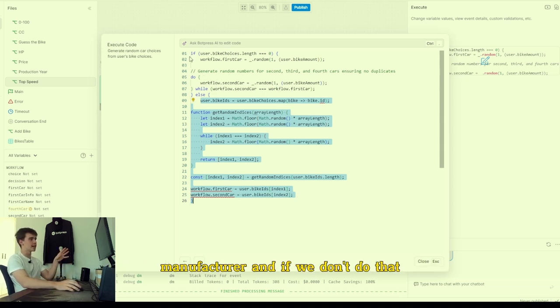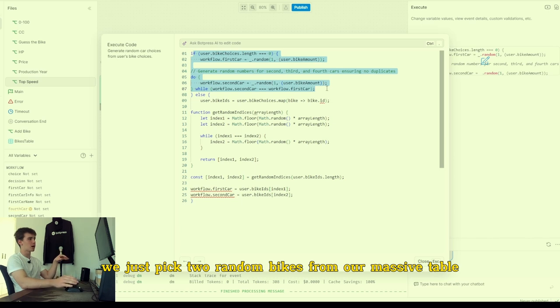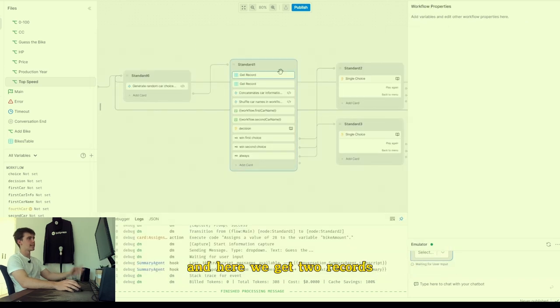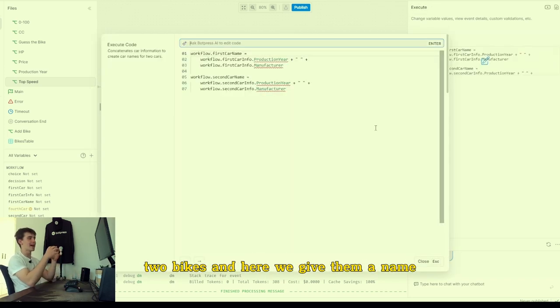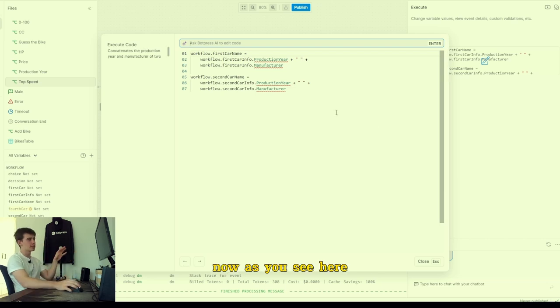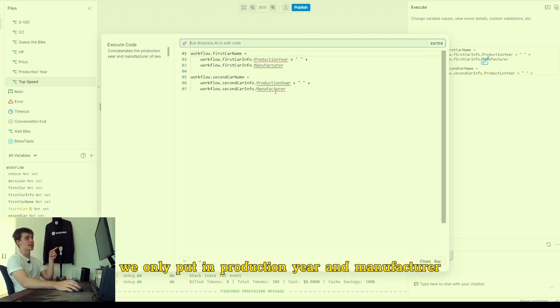And if we don't do that, we just pick two random bikes from our massive table. And this while is just to make sure we don't pick the same bike twice. And here we get two records, two bikes. And here we give them a name, a display name for this game. Now, as you see here, we only put in production year and manufacturer.